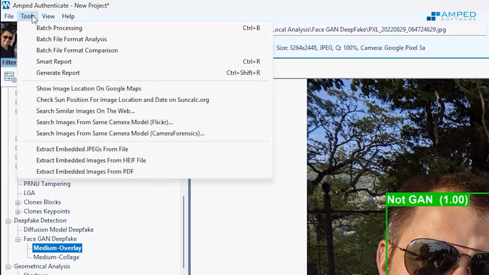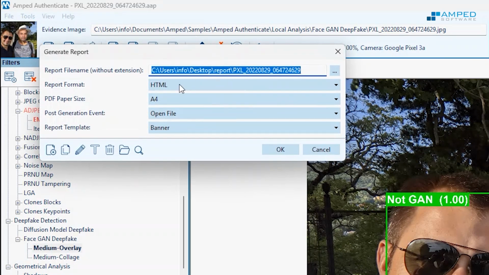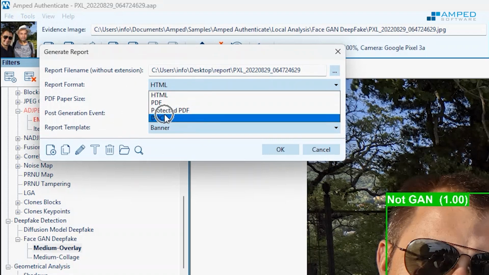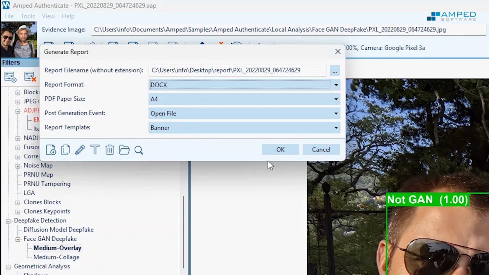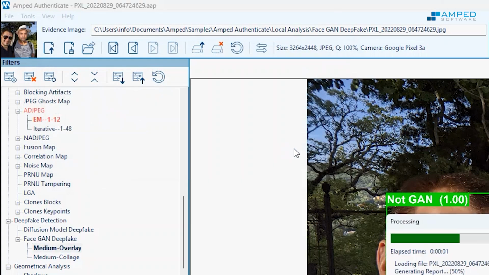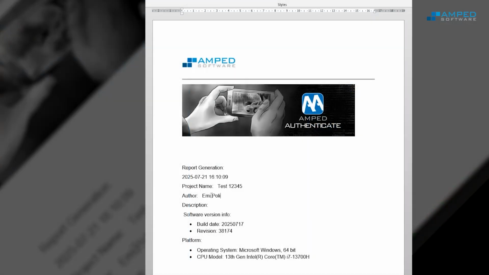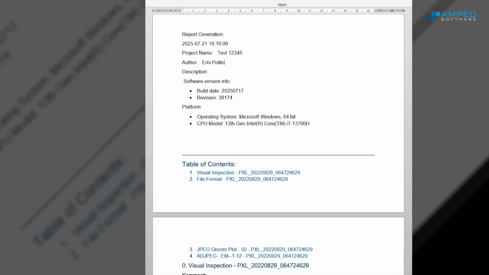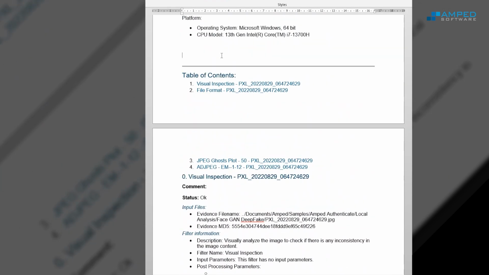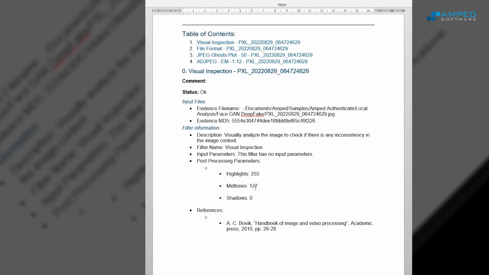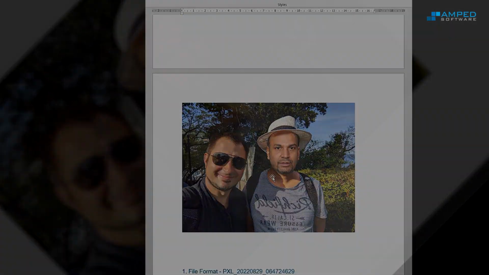To generate an editable docx report, simply click on the relevant option in the Tools menu and then select the docx option from the Report Format drop-down menu. As you can see, the report is now neatly presented and more compatible with Microsoft Word's newest features, making it easier than ever before to edit it and customize it.